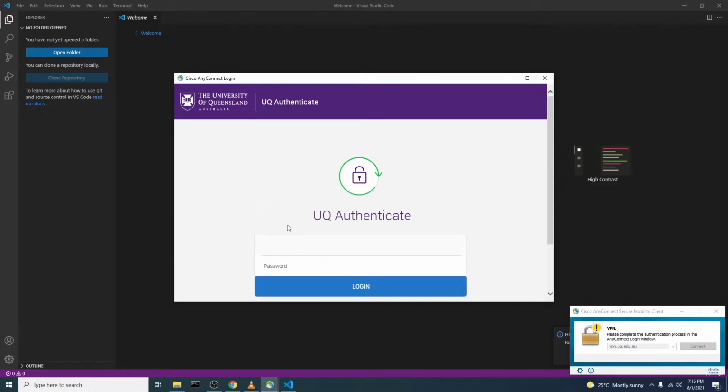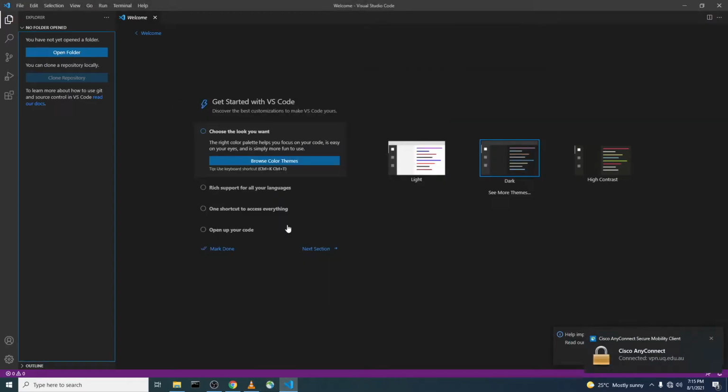I'll connect using my staff details. So now we're connected to the VPN, we should be able to see anything that's on the UQ network. Our computer should essentially be able to see it, so it's almost like we are on campus.